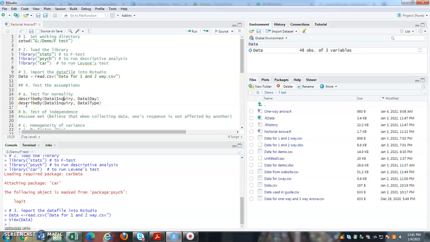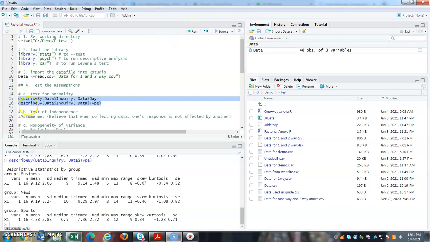Then the 16th line is whether we want to see if the number of inquiries that we get are normally distributed across news, business and sports programs. Okay, so we want to see if there are any differences or not. So I can highlight both of them and click run. This describe-by is actually a function that we get from the psych package.